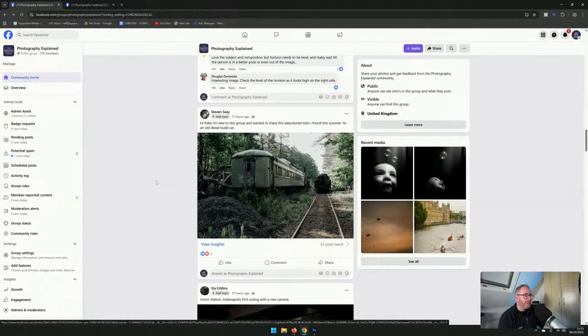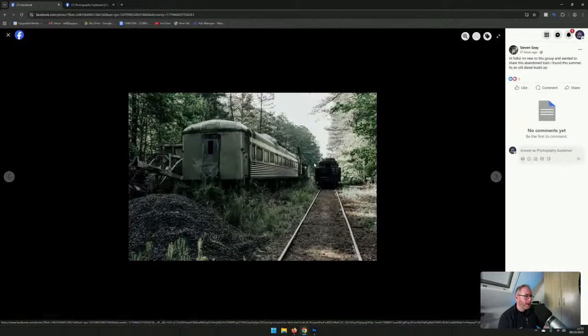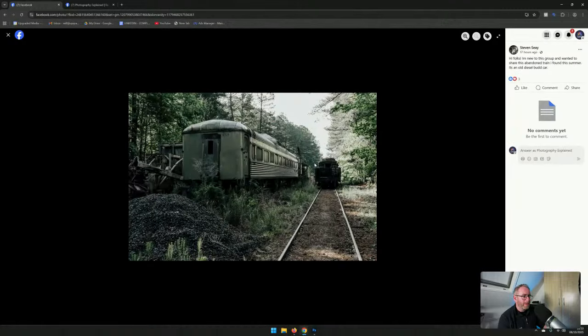Cool. Stephen. Hi, folks. I'm new to this group. I wanted to share this abandoned train I found in the summer. There's an old fuzzy diesel car. Nice. Bit of a snapshot. Nice colours, though. I like the greens. Highlights are all blown. But yeah, this is definitely a wonky horizon as well. Brain is slightly off. But yeah, nice image, Stephen.